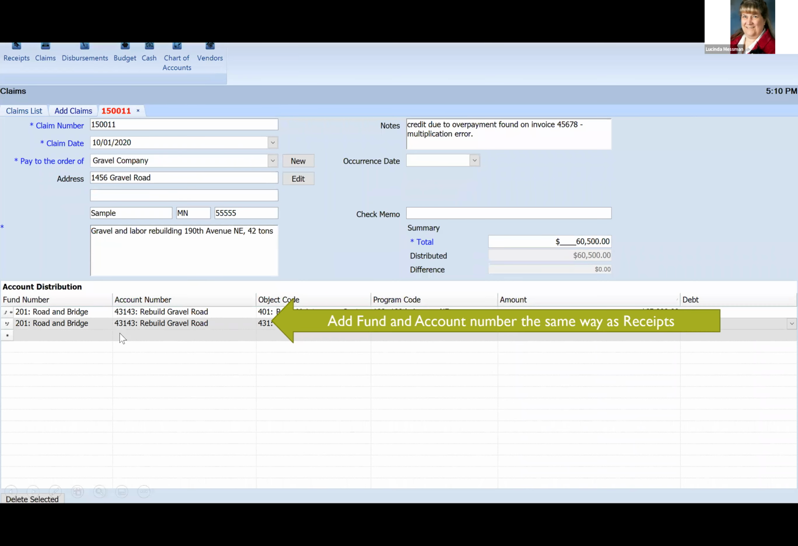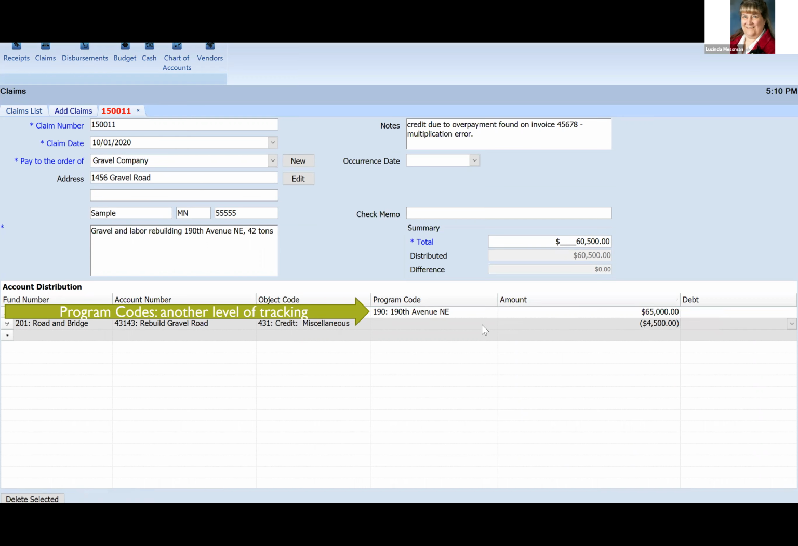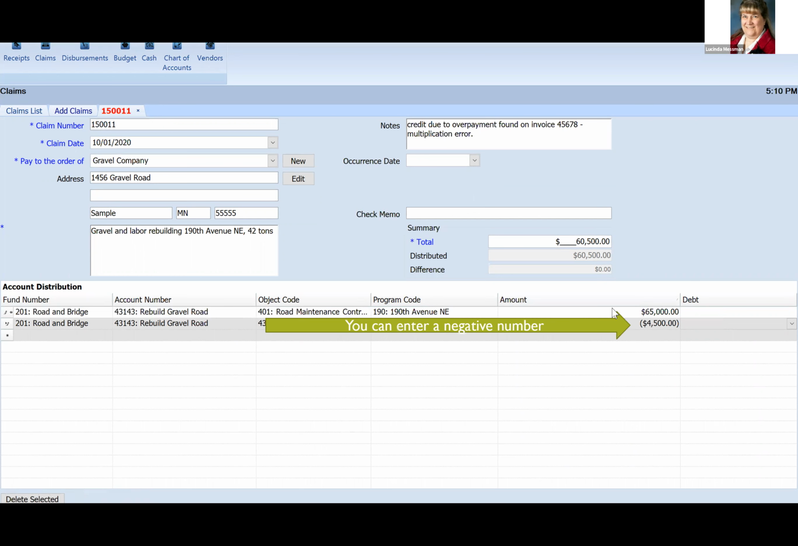You're going to add your funds and accounts the same way as receipts. You can split them up. Now, in this case, it could be that I was splitting them up because I had two different invoices on this bill. There are a lot of reasons. You're going to see the reason here in just a minute. Program codes, we're going to talk more about these later, but program codes add a very specific level of tracking for your township. You can enter negative numbers into claims.